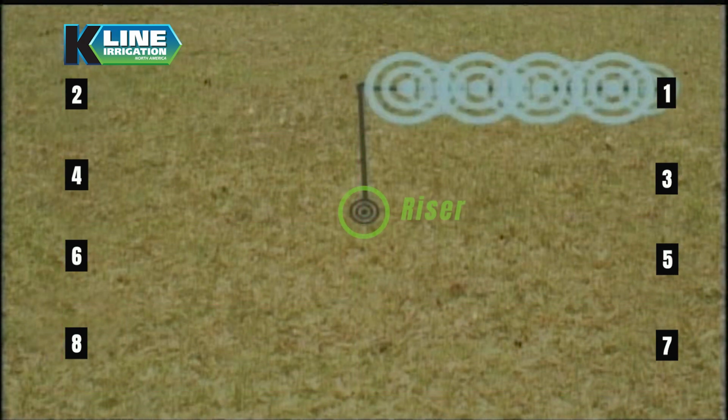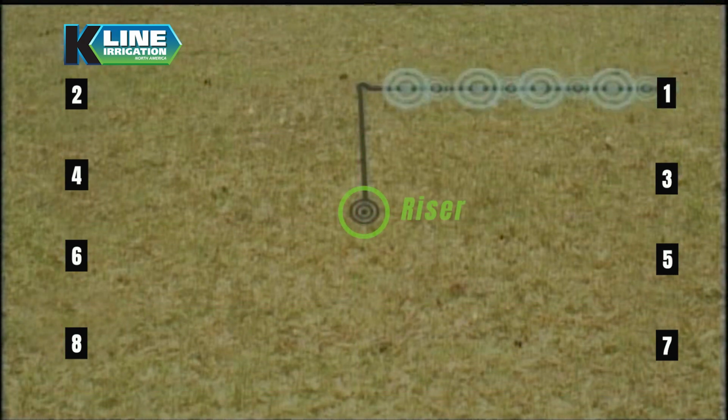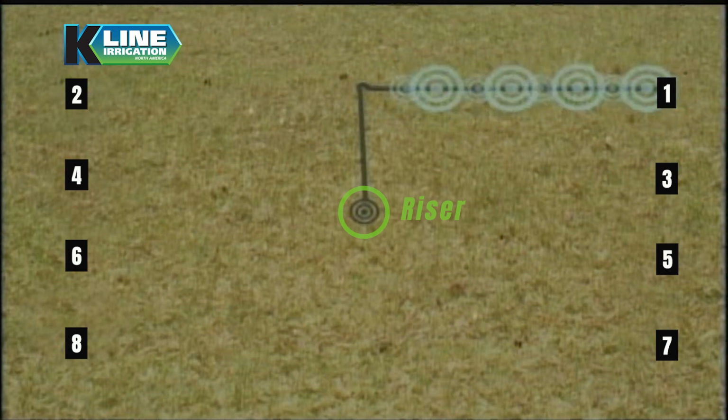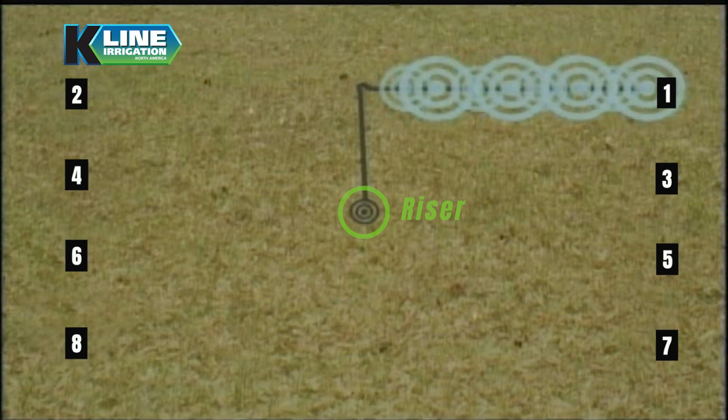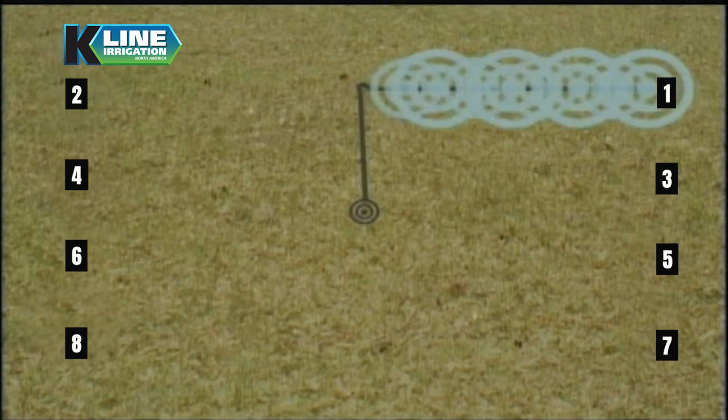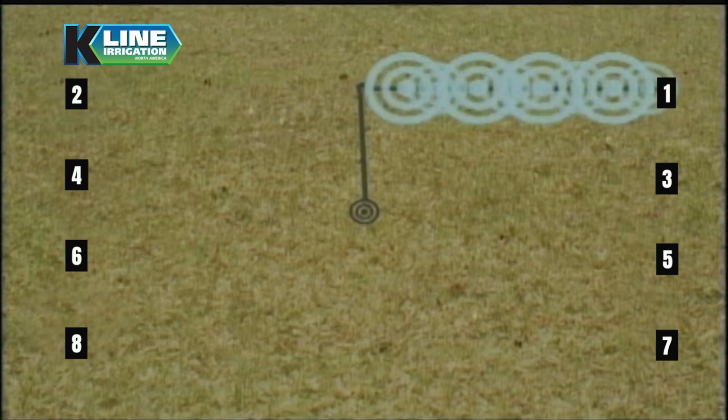The circular target in the center of the zone represents a riser. This is where the underground mainline exits out of the soil profile and provides a connection point for the above-ground K-line system. Although mainlines typically run to the center of each zone, there are ways to design K-line systems when this isn't possible, such as in cases with rented property.